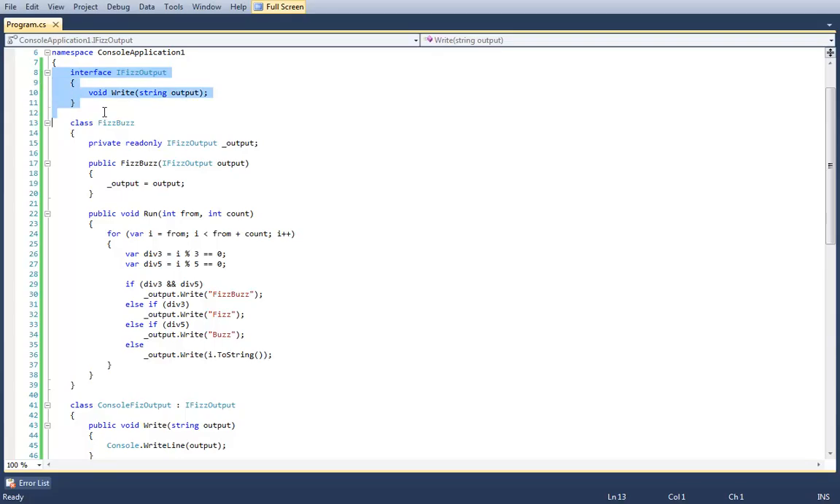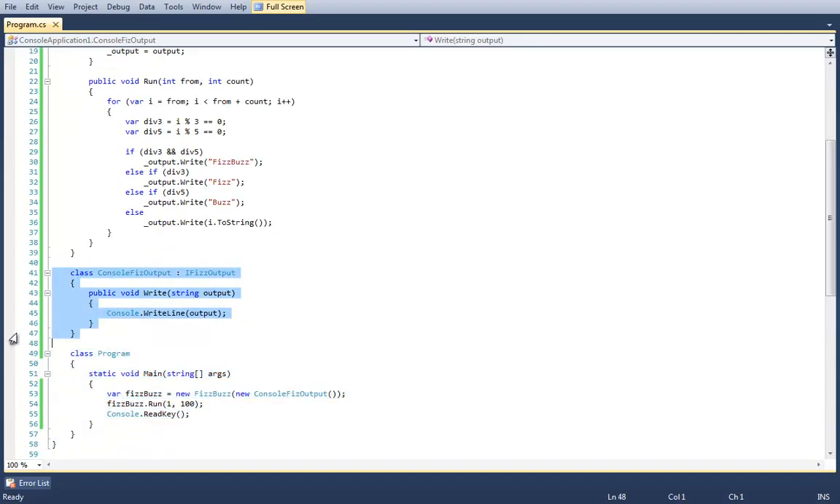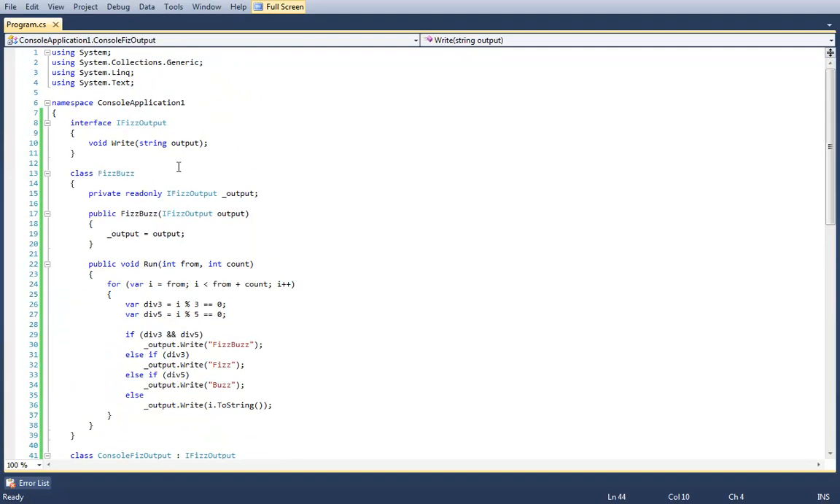Nelson? What do you mean by noise? Just the amount of implementation. For example, to make an implementation of IFizzOutput, we need to have at least that many lines of code. Cool, just clarifying. So it's really just one method, and one method, like I said, can actually be treated like data in the exact same way that an interface can be treated like data.